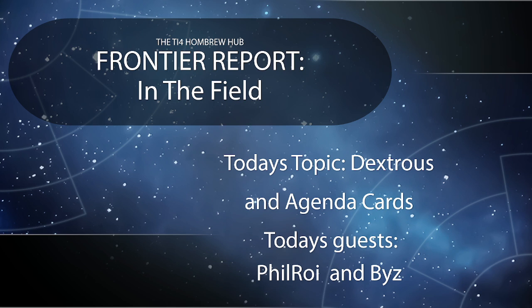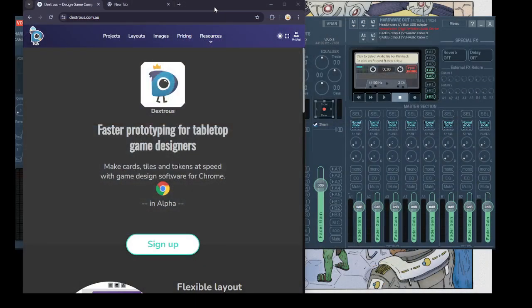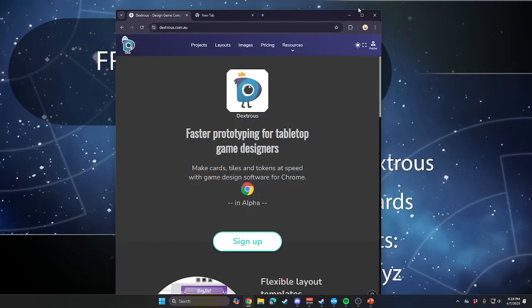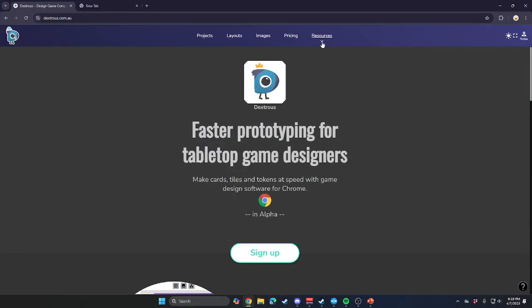I'm here with Biz and BYZ, and we have some cards that are written up in a spreadsheet, and we're going to see how fast we can turn them into playtesting components for TTS using Dextrous. Dextrous is a fast prototyping app for game designers. I'm using it for a few things. So let's see what we got.